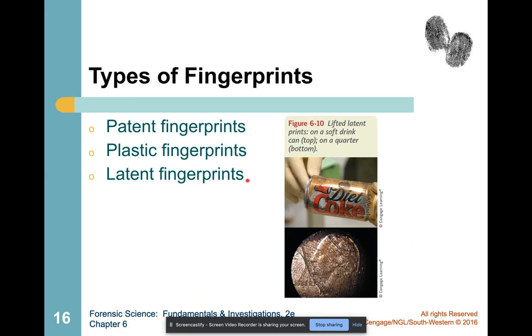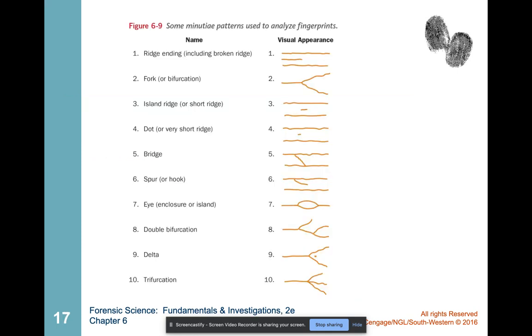So we have three types of fingerprints: patent, plastic, and latent. All right, these three terms are very important vocabulary terms. Here we have latent prints on a soft drink can. So if you can't see the print on the can, it's going to be a latent print. And we have to use methods to develop that print, like dusting it or revealing it chemically. Plastic fingerprints are things that are left like impressions, like that clay tablet. And then patent fingerprints are fingerprints that are going to be visible, but not imprinted into something else.